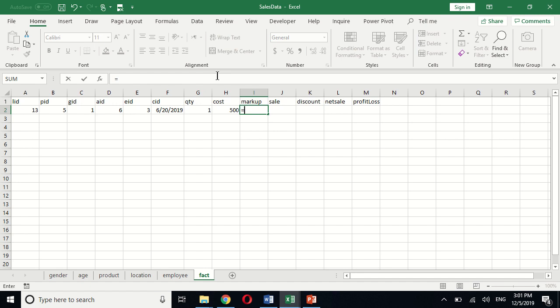The markup is the value we add to the cost for selling. Sometimes we make some profit, so the markup will be positive, and sometimes, maybe during discount seasons, when they are doing a lot of promotions, the markup will be negative. So I use RAND between minus 20 up to 60%. You divide by 100, and then you multiply by the cost.